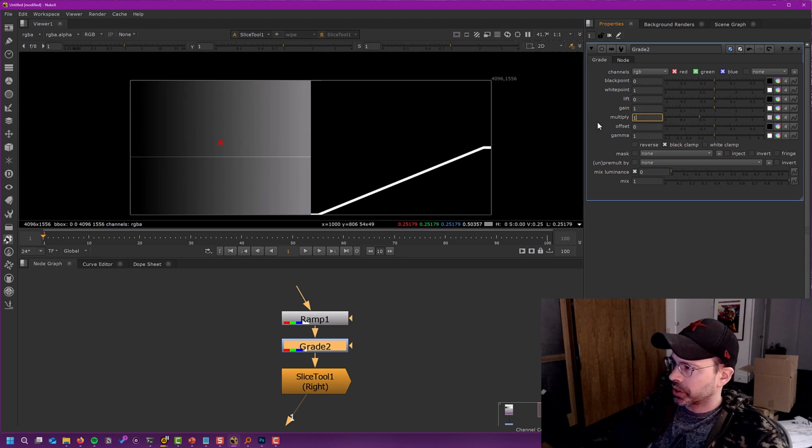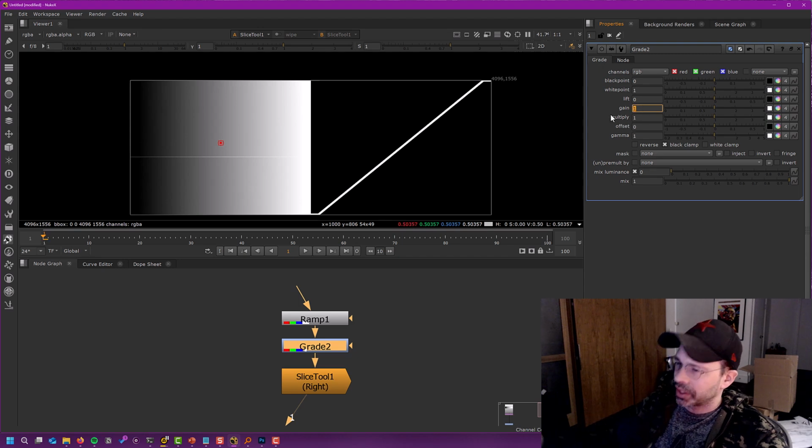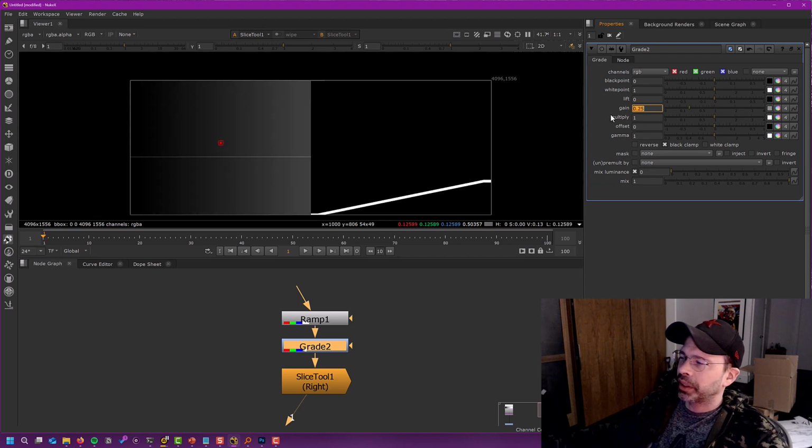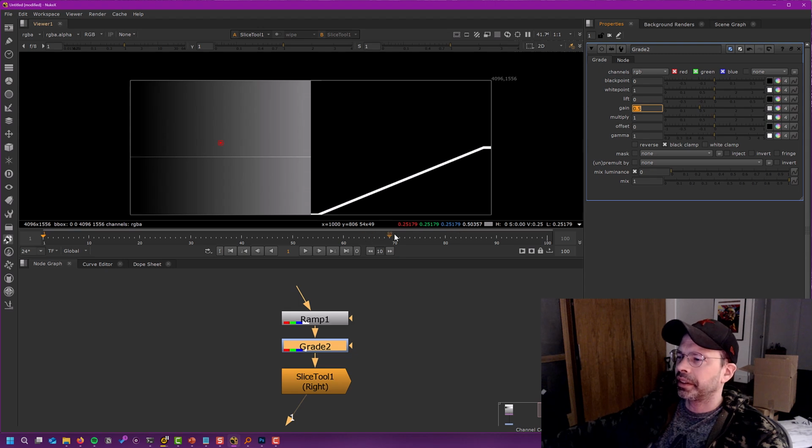So gain works the same way. If I go to gain, and if I set that to 0.5, then now the value here is 0.25. It's doing the exact same thing. It's multiplying the image.